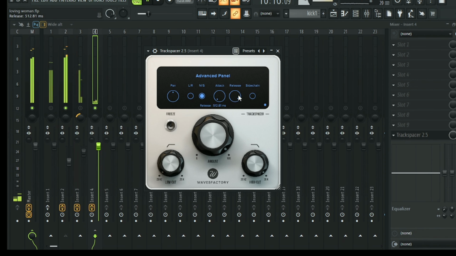So a really cool little trick for those new to compression: turn the threshold all the way down, or in this instance, turn the bigger knob all the way up to where it compresses the signal all the way, and then you'll be able to hear what the compressor is doing.